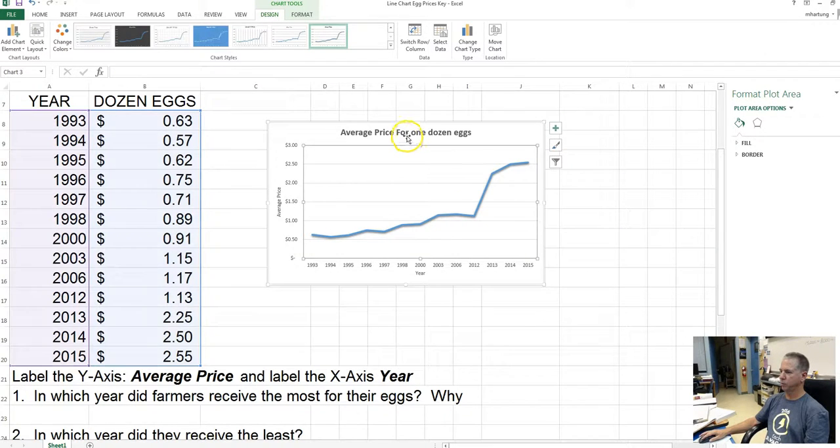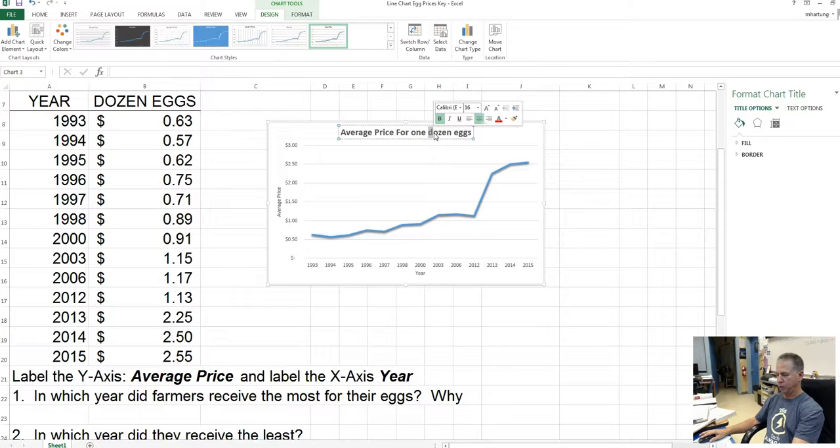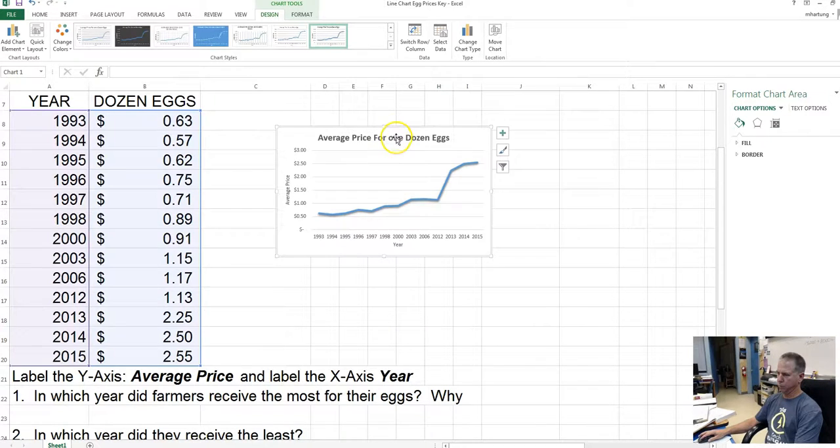I would just go in here and clean this up a little bit. I've been using title case, so I should keep that consistent throughout. Title case being the first letter capitalized of each word. There we go.